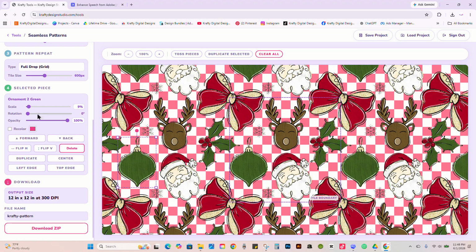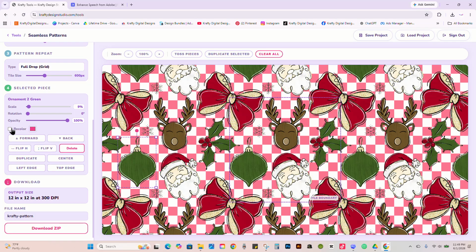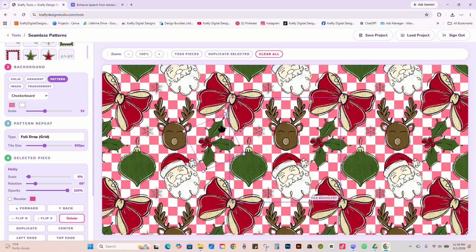can scale it here, you can rotate it here, you can do the opacity here. You can recolor single colors, so if you have SVGs or even something like this and you wanna turn it into a file that is not a colored file, you can also override it, and it basically just does a clipping mask with the full layer for that.